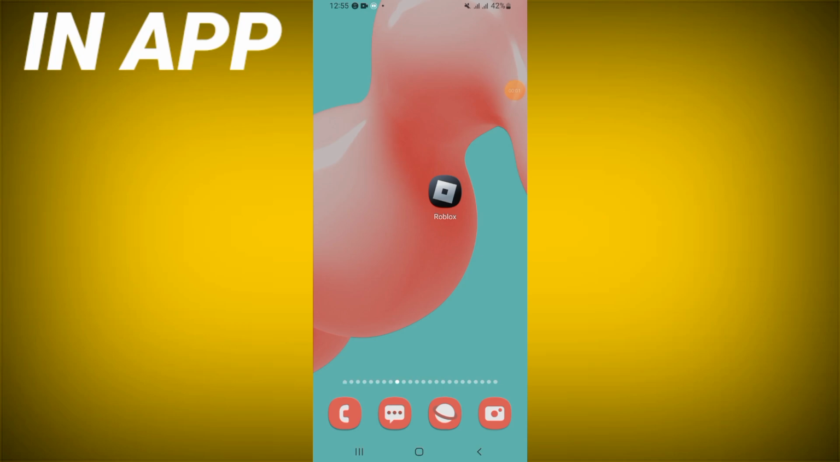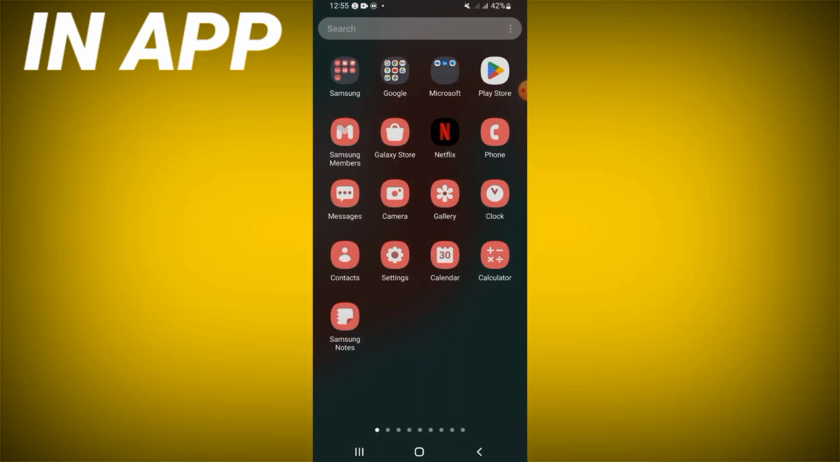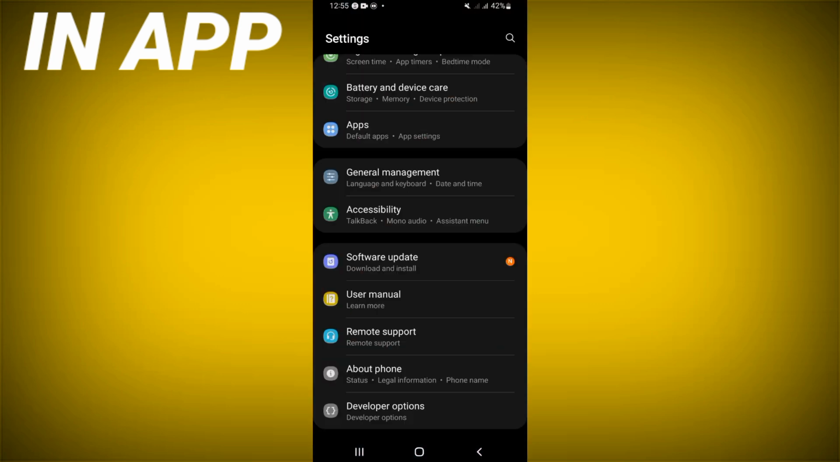How to fix Roblox won't open problem. What's up guys? If you have this problem, I will show you how to fix it. So let's do it. Open the settings of your mobile phone.